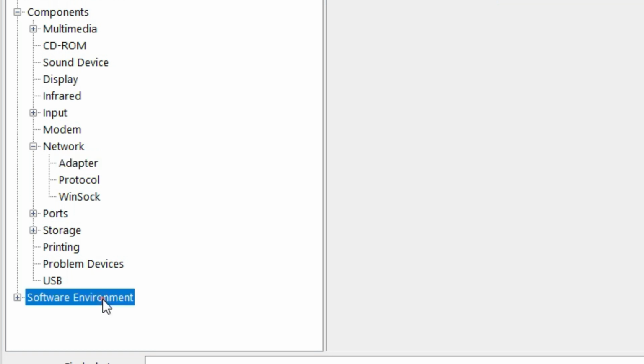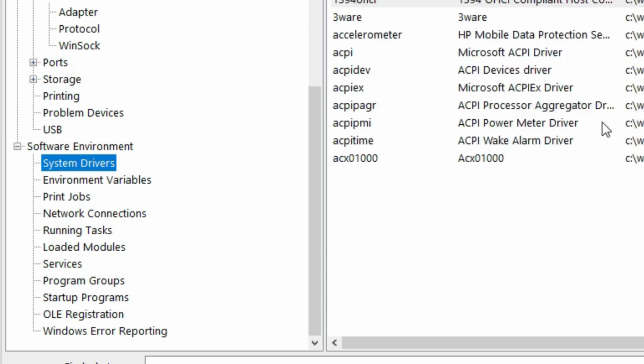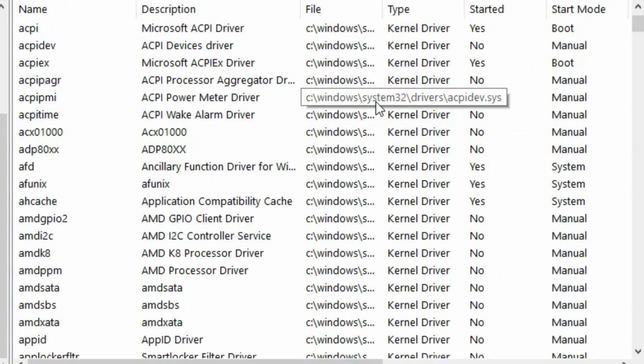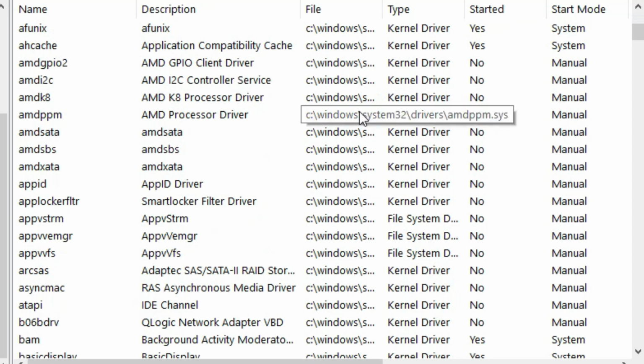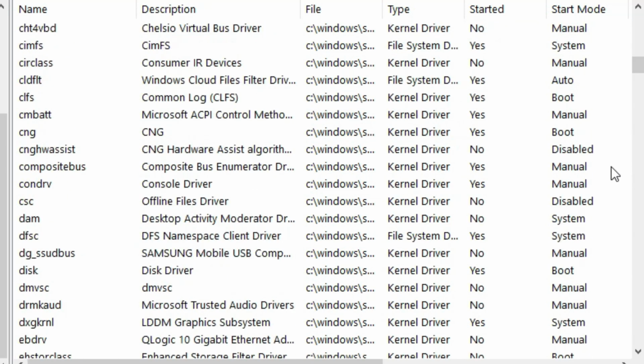To view details of all the drivers installed on your PC, open the Software Environment tree and click System Drivers. This lists every driver and provides details of its location, what it does, and whether it's running, among other information.